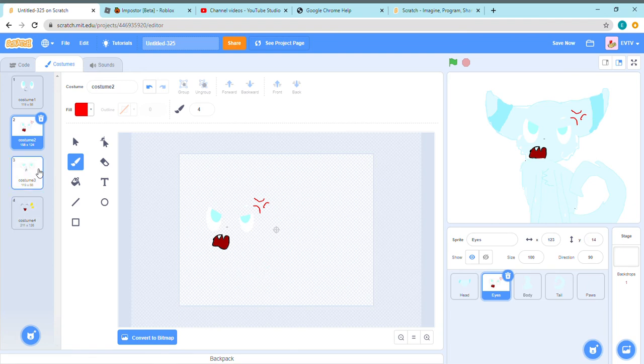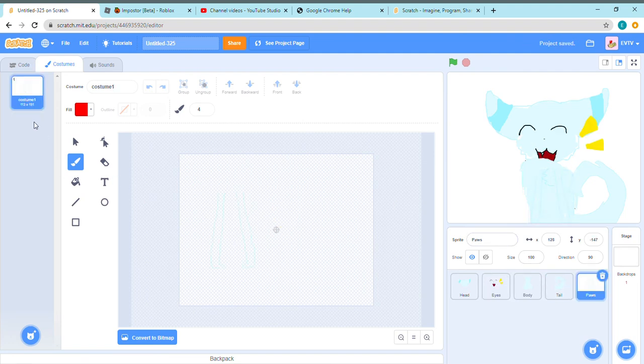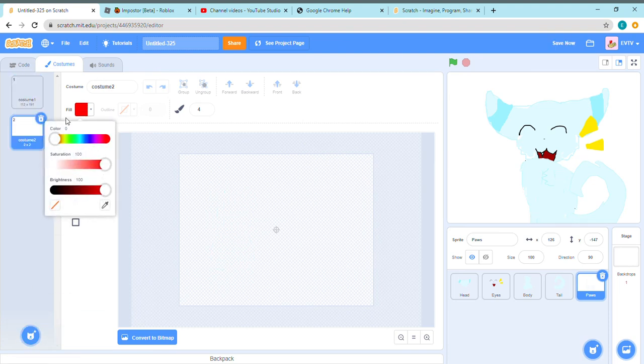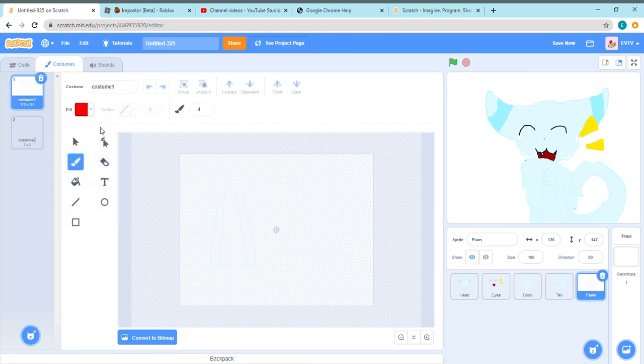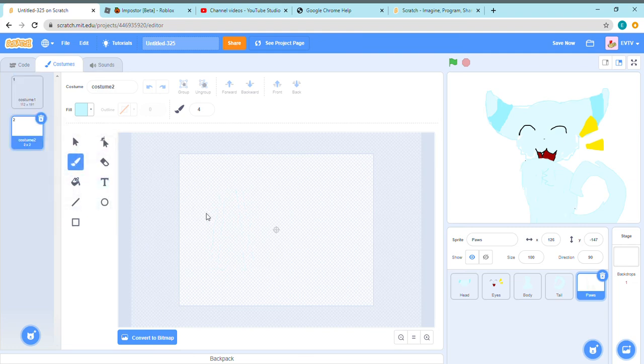But so that's all the faces I'm going to do. Then you're going to move on to the paws, and you're actually going to create a new costume. It's so bright, I can't see it. Alright, there we go. You're going to want to actually change it.